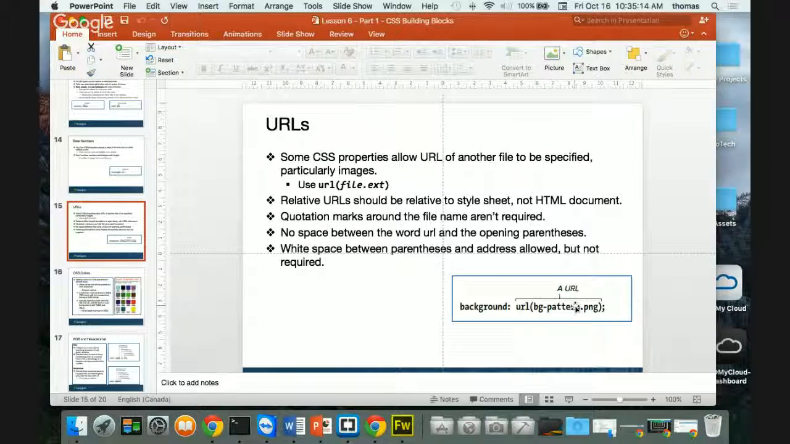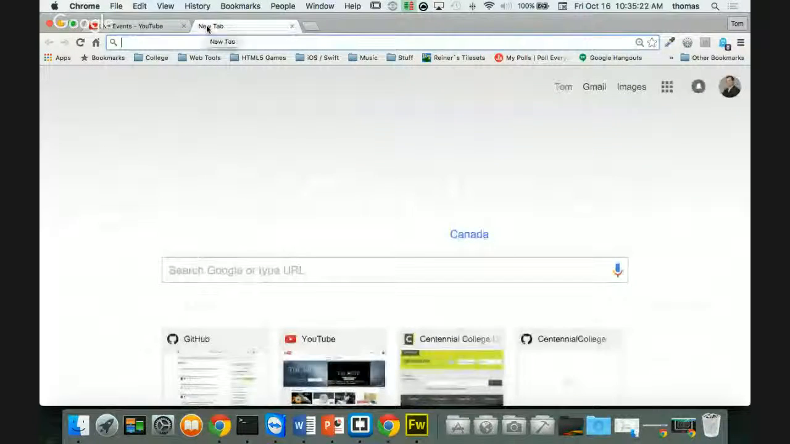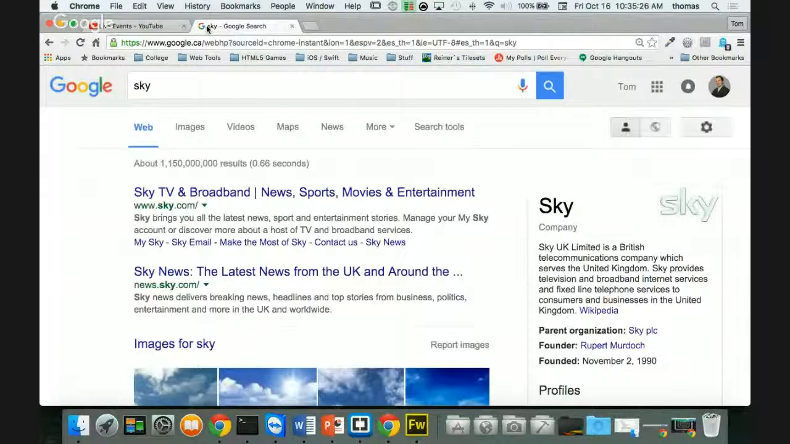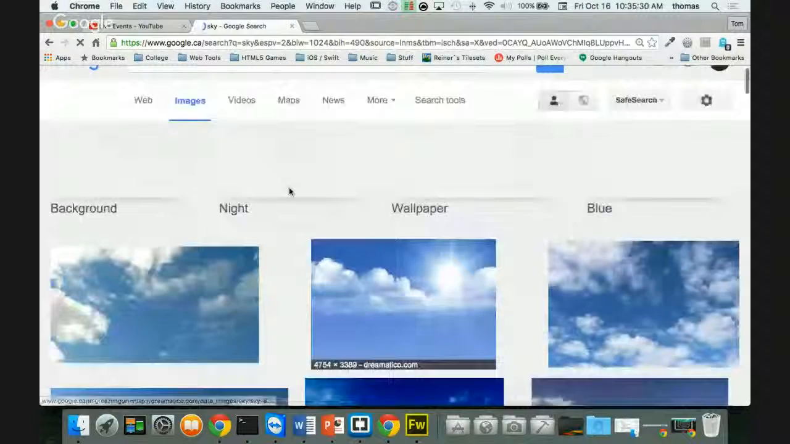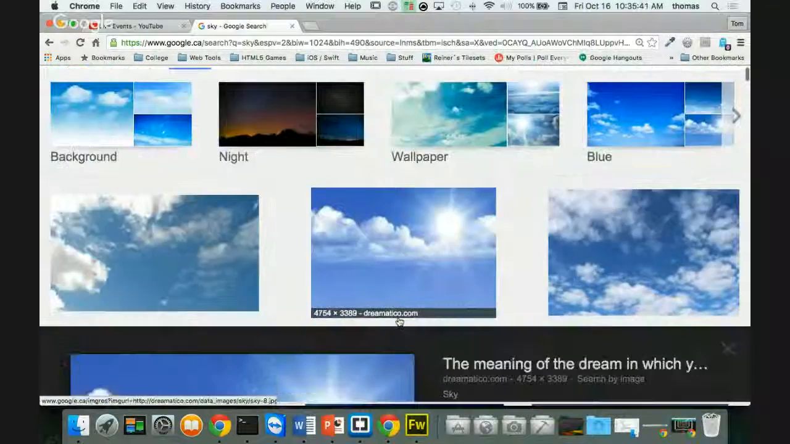Can I right-click and download that? And the answer is no. Let me show you that. So I'm going to find a big image for my background. Let's find a big sky image. If I search sky and go to images, I want the sky to be my background. There's one that's really massive, 4,754 pixels by 3389, some massive picture. Let's choose this one.